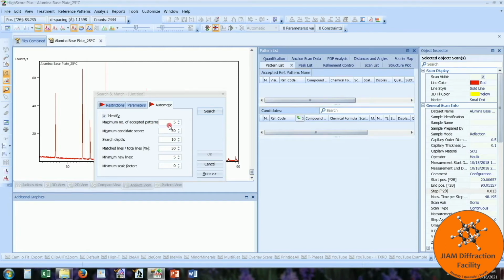Maximum number of accepted patterns, I have it set as 5. That means that the largest number of patterns that can be accepted is 5. Minimum candidate score of 50. That means that when you see the candidates down here, they must have a minimum score, which is this column, of 50 in order to be accepted.